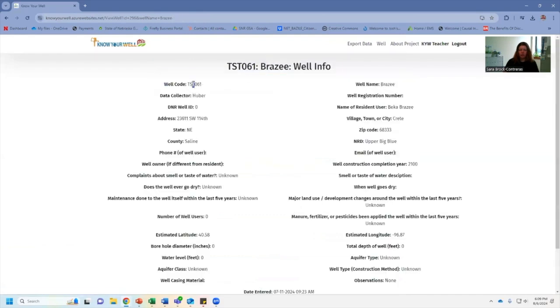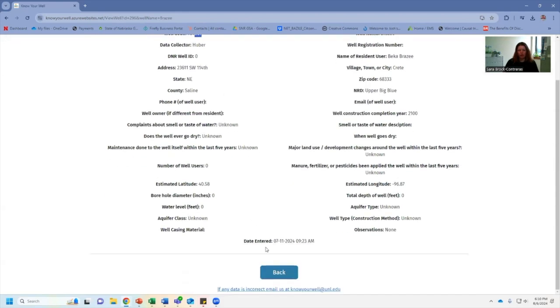Each school is assigned their own 3-letter code, and then these 3 numbers are generated by the well ID and the database. This helps anonymize well owner information and also makes data collection and sample reporting uniform.